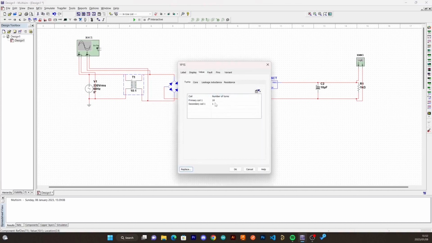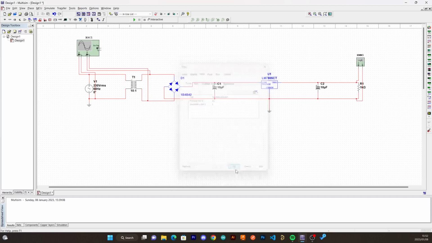You are seeing that it is 10 to 1. You are stepping it down from a 10 to 1 ratio. That means if we are supplying 230, we are getting 23 volts. So let's just press OK for now, because the voltage that we need is 5 volts. So we are in a good range. After this, we are done.